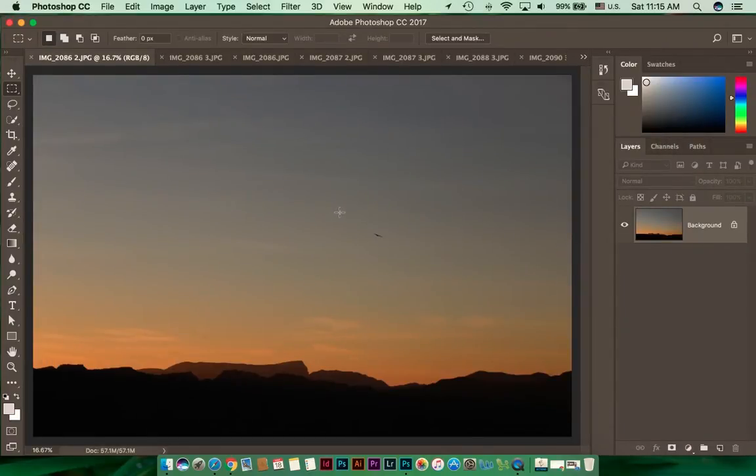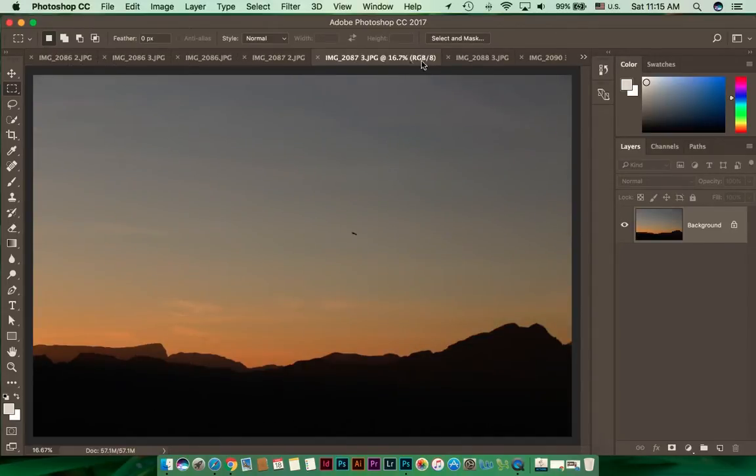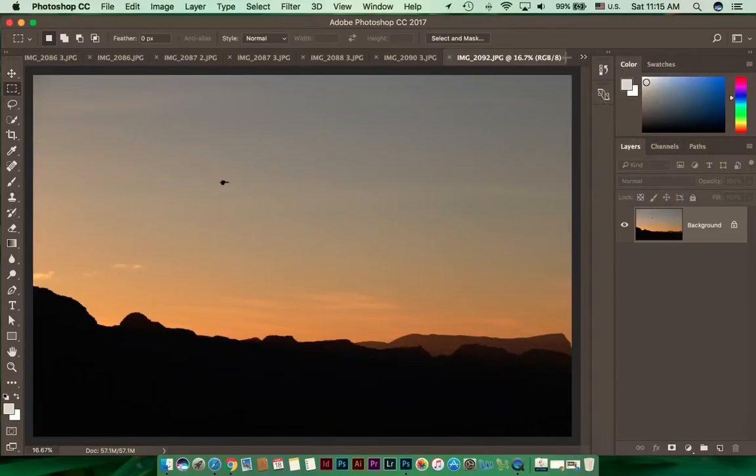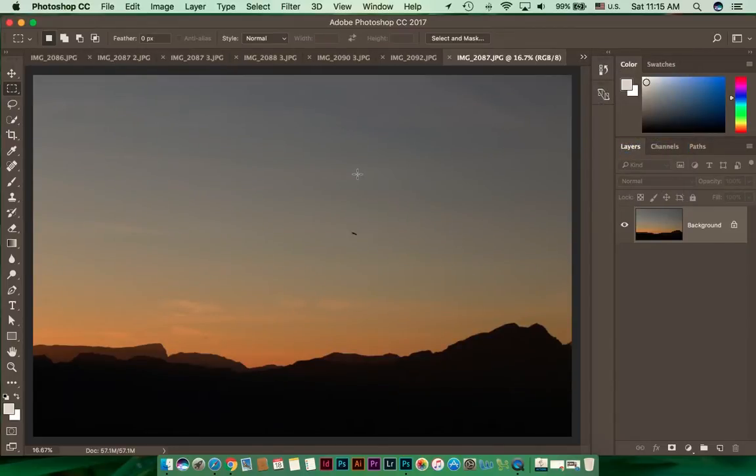The second thing we're going to talk about is the panorama. We usually used to do panorama in Adobe Lightroom, but this time we have 8 pictures for the mountain.